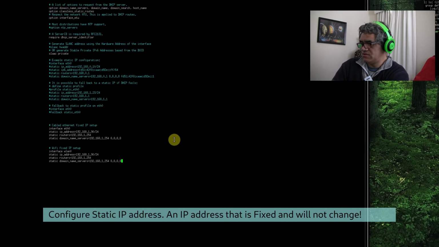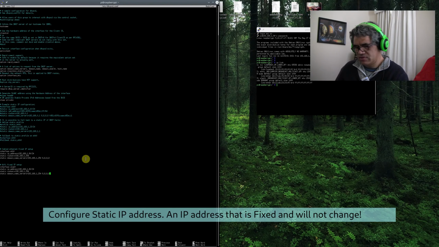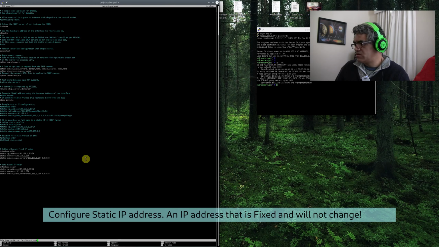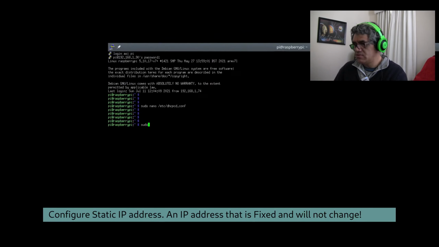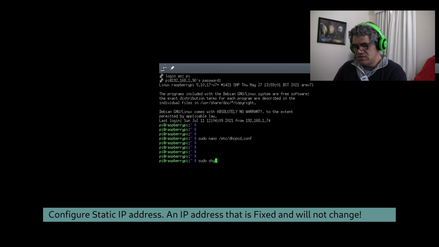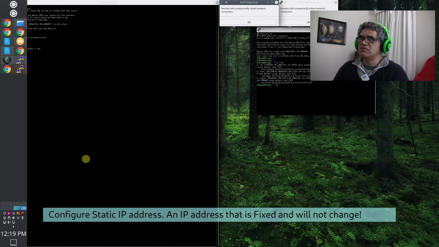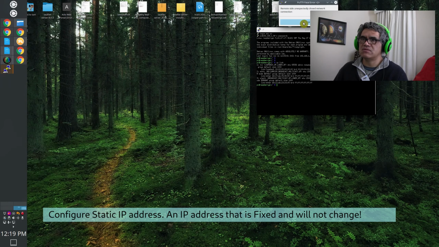So basically now you just write that, Control O, punch enter, Control X, and we're done. Reboot the computer by going sudo shutdown -r for reboot, and do it now. And we've lost connection on both of those, which is exactly what I expect.